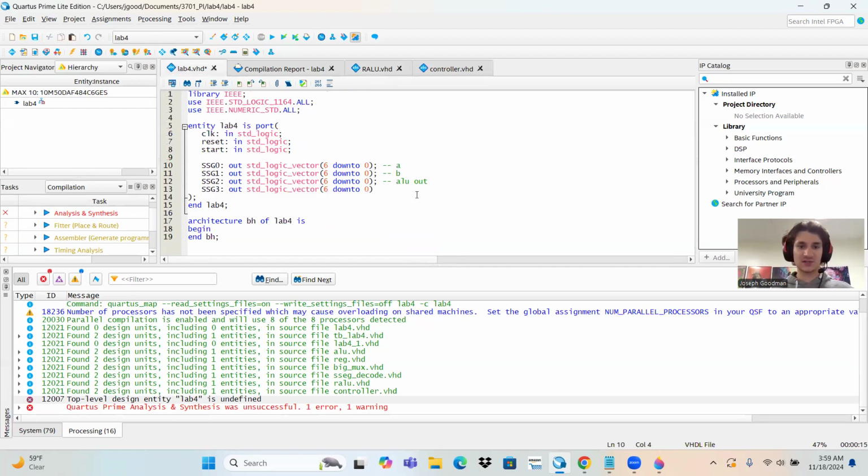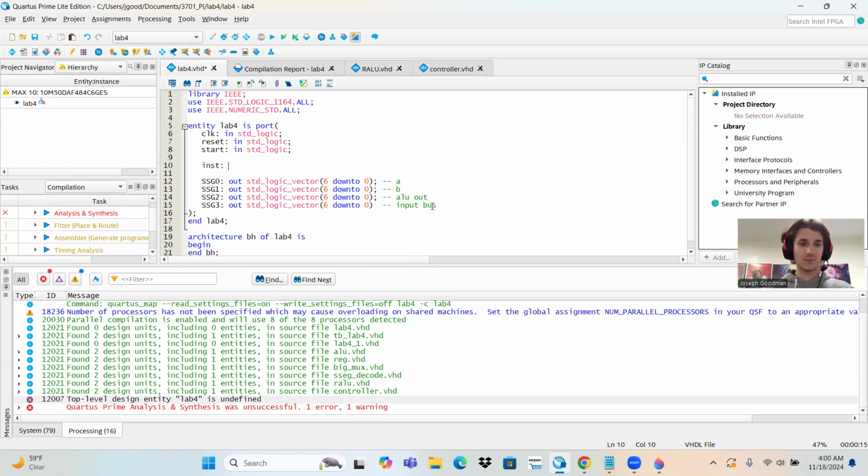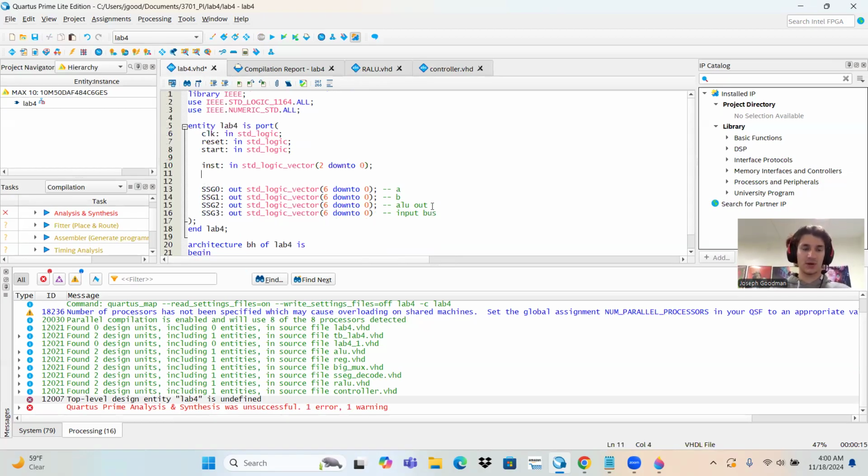These are the 7 segments, and they represent the state of our RA loop. Input bus, like that. Clock, reset, start. We're gonna have the instruction, this from memory, guys. We're gonna have the destination is A.